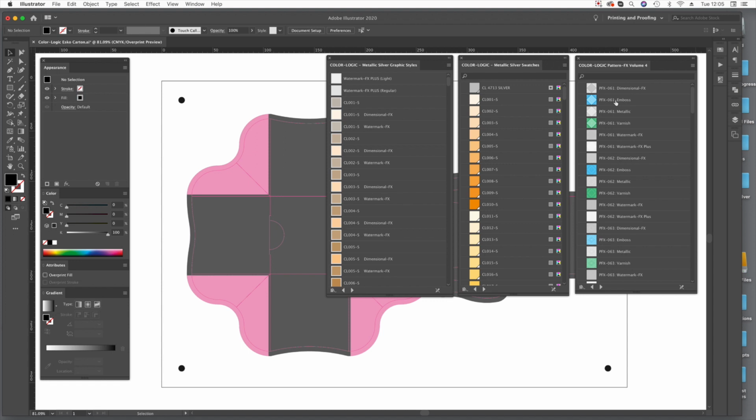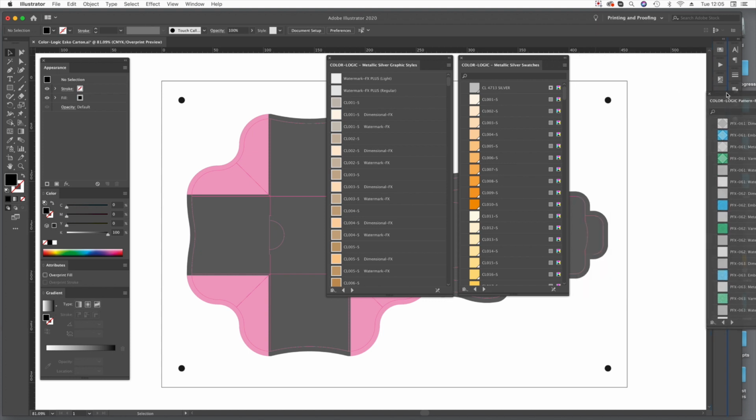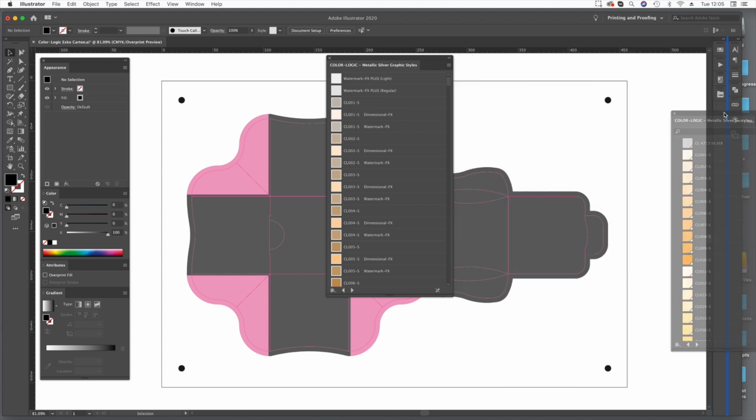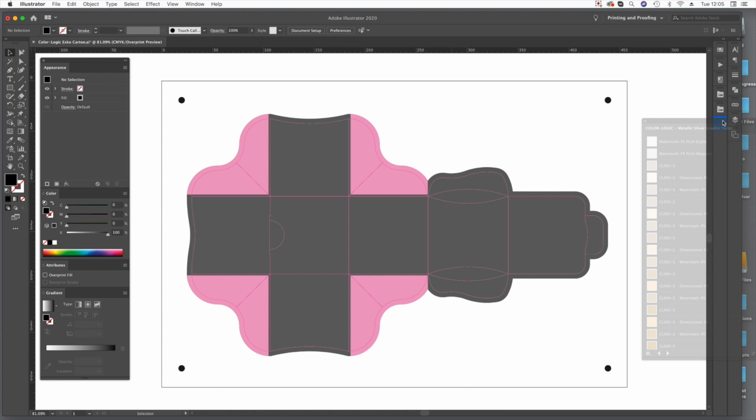Okay, so what we're going to do here, I'm going to pin these onto the side just so I can actually have them out of my screen view so I can show you what I'm doing first of all.